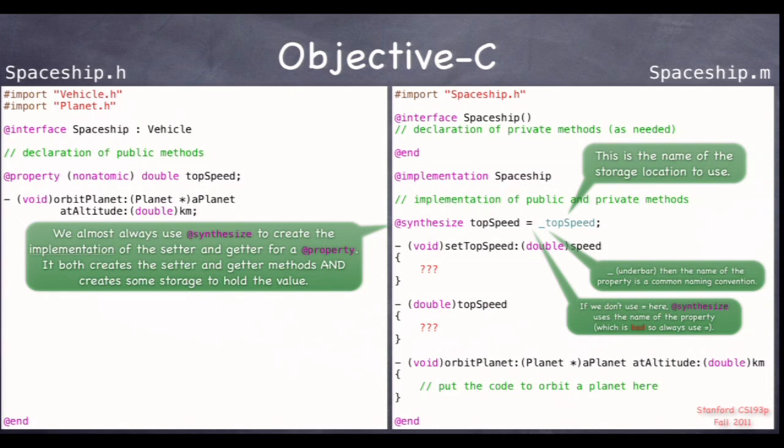So anyway, we would never declare the @property and then also declare the setter and the getter. That'd be redundant, okay? Because it's exactly the same thing. So how about the implementation of the setter and the getter? This setTopSpeed and topSpeed that I had before on the right, I didn't tell you what the implementation was, but whatever it was, that would have been fine, okay? As long as those two methods are implemented, the property is properly implemented, okay? Because all the property is really is those two methods. That's all a property is.